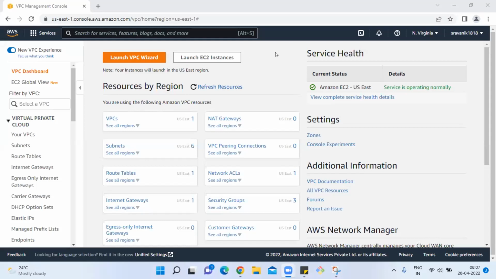Okay, first, guys, when we want to create a VPC, what do we have to do first? First, we have to create the VPC. After that, the subnet. So first we have to create a VPC.